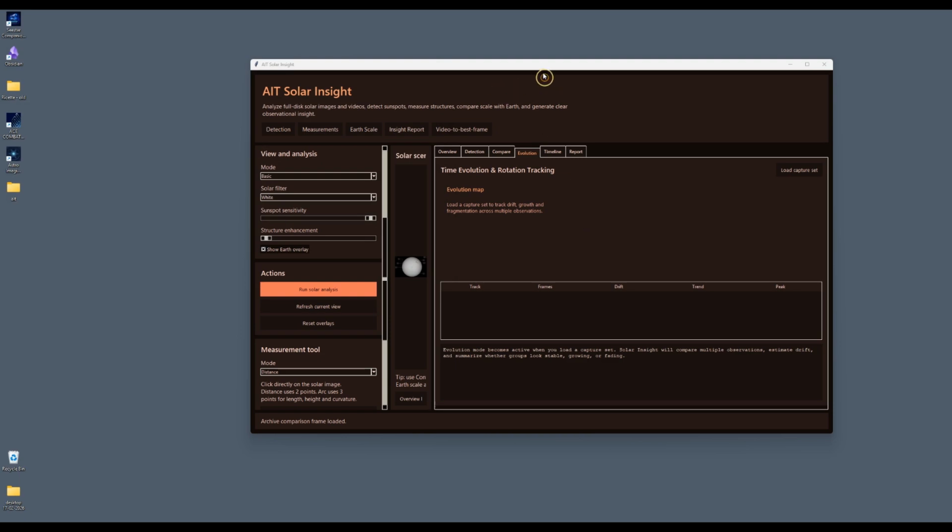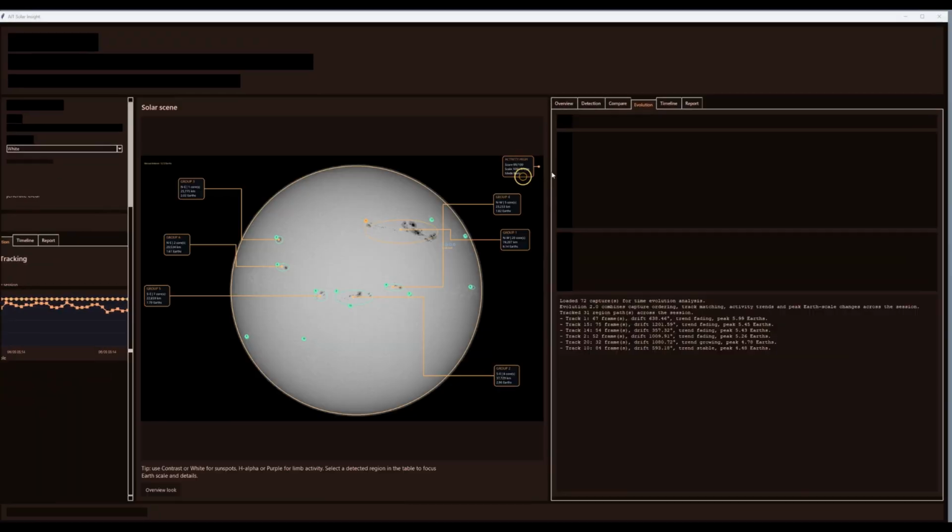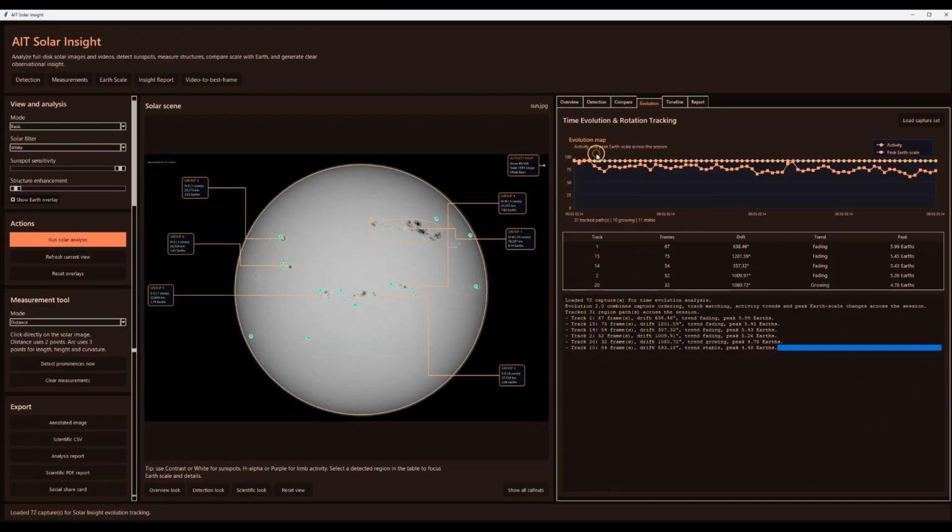Let me just wait while that is loading. It takes just a few seconds. Let me make it bigger here again. Now, the evolution map shows activity and peak Earth scale across the session. Okay, that you can see here. 31 tracked paths, 10 growing, 11 stable, etc., with the time and whatever. And you have the number of frames, the drift, the trend, and the peak. Plus, obviously, here you have a kind of report.